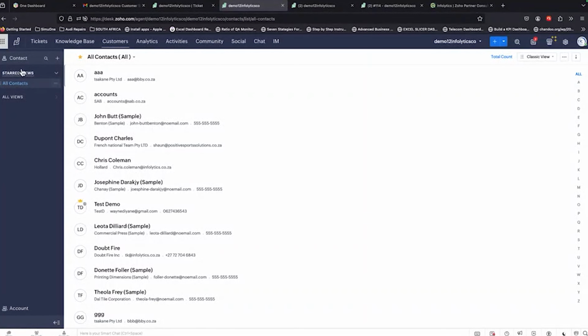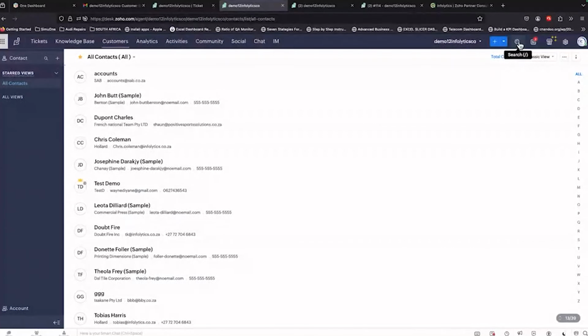But the reason you have that separation is to create a one-to-many relationship, where you can have one person, 10 people, who work for one account. Those 10 people will be related to the same account or company. So you're able to do that. And then here, while you're in the contacts, you are able to search using that search icon that we used.